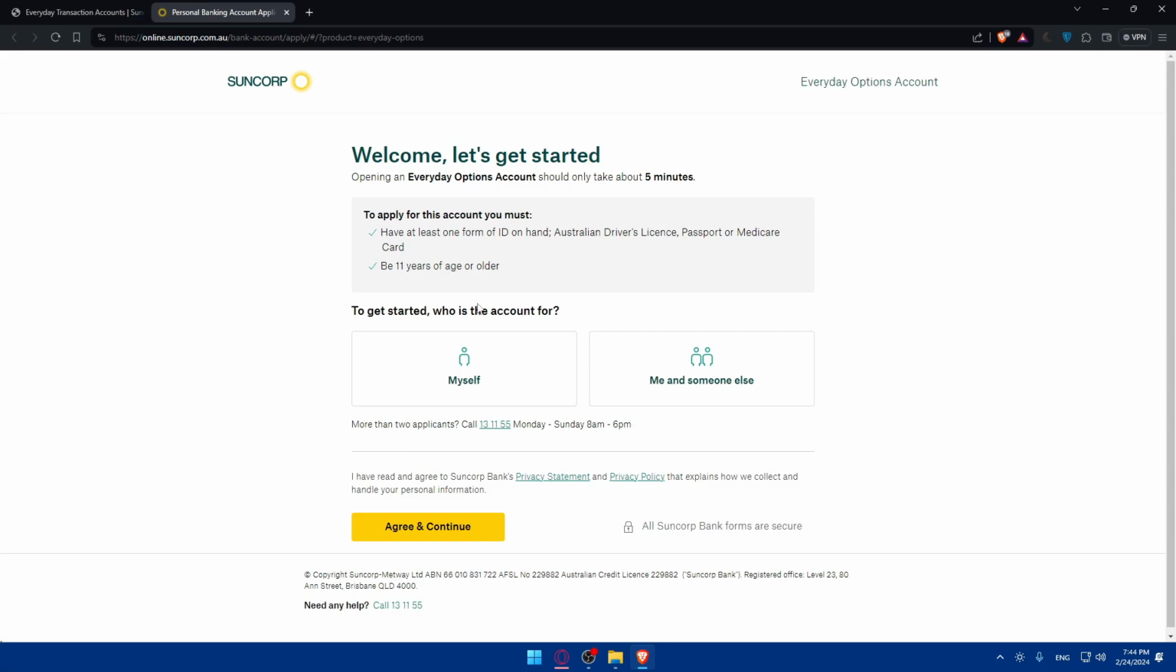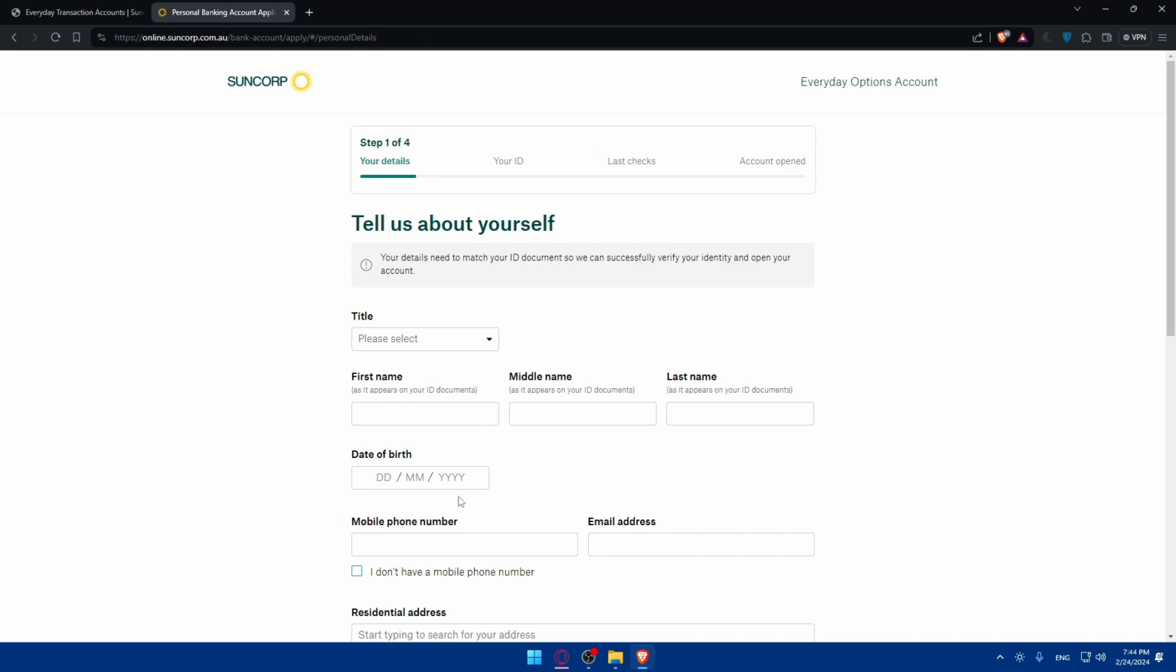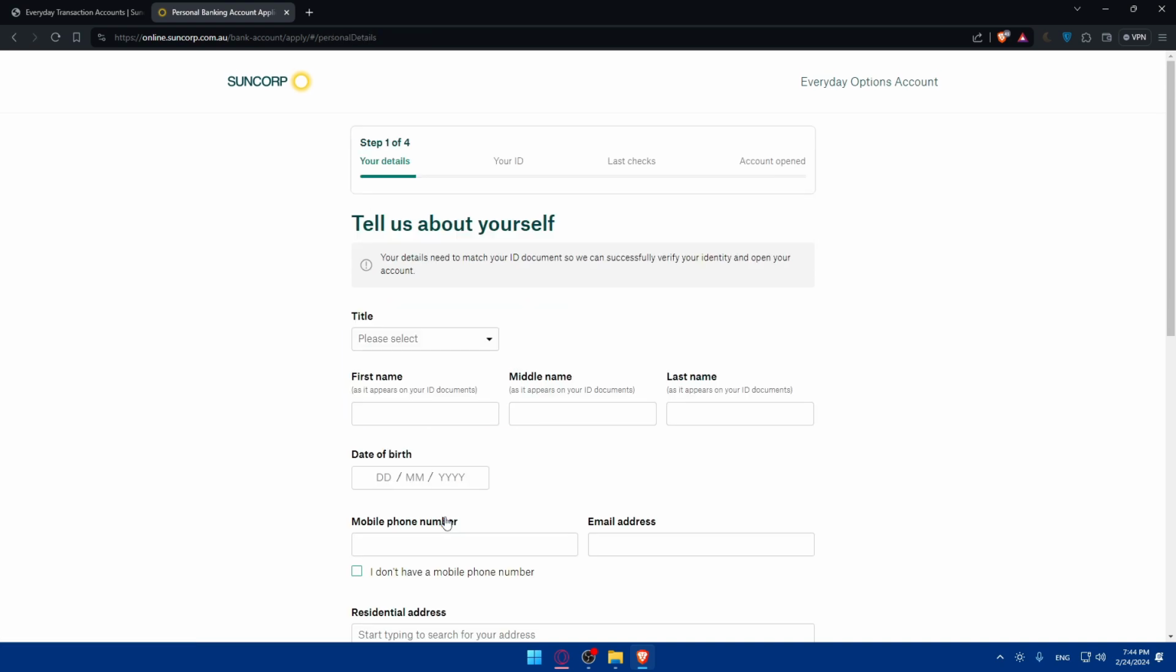So as an example here, to get started, who is the account for? Is it just for you or you and someone else? So choose whatever suits you. For me, I'll just do myself and click on agree and continue. Of course, make sure to read the privacy policy and the privacy statements.